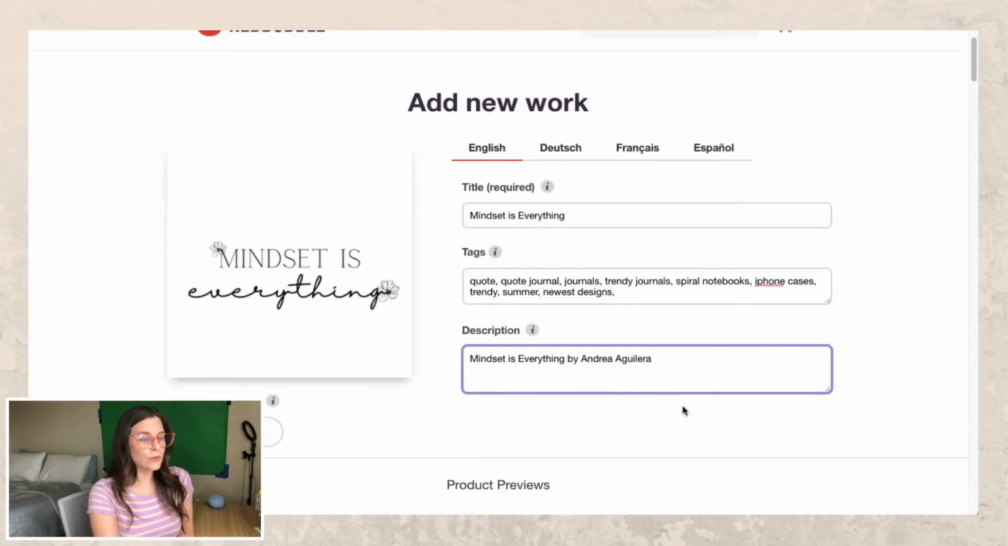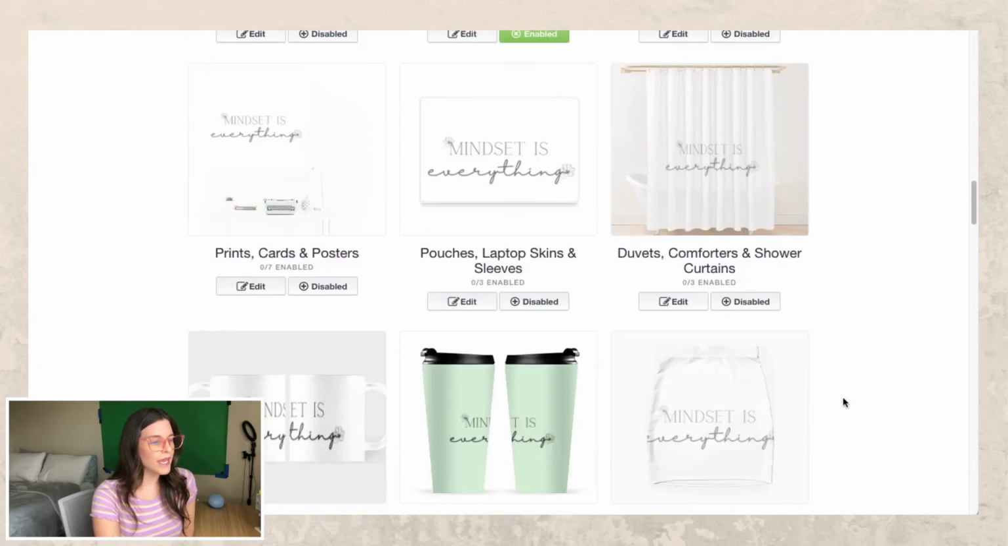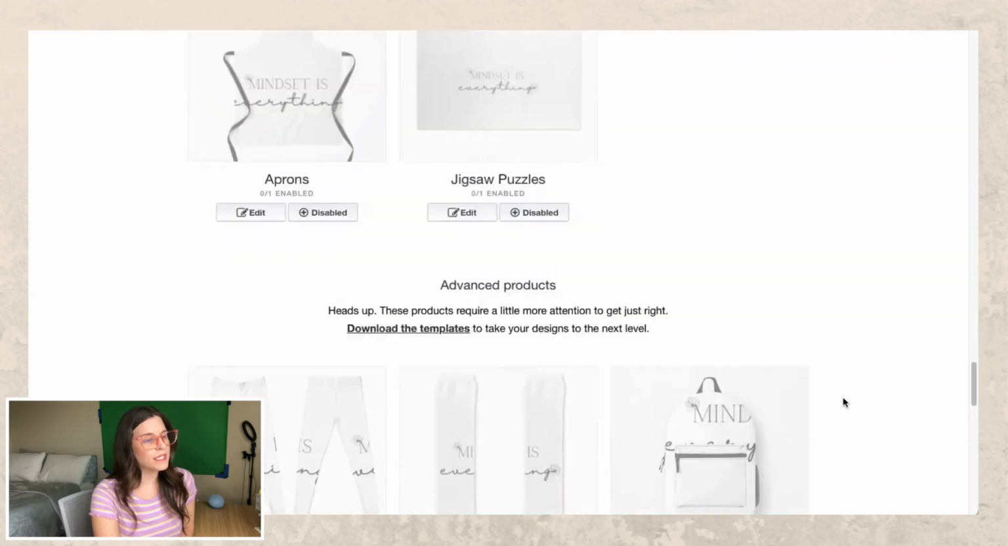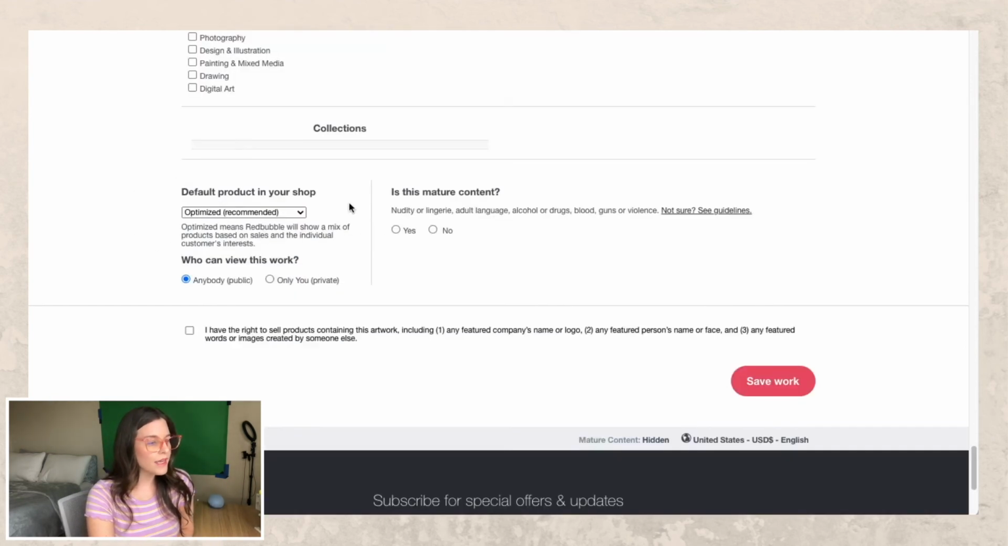You're basically ready to upload all of these designs. You're going to scroll down to the bottom of the page and you'll see a section where it says media. I like to keep it blank because I want people to have a broader way to find my product and my design. Then we'll make sure anybody can see this. My design is going to be public. Is this mature content? No. And then just check off the last mark and click save work.